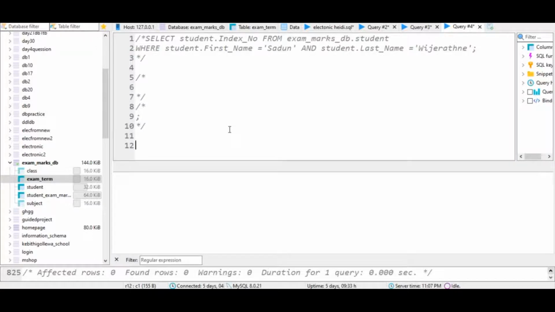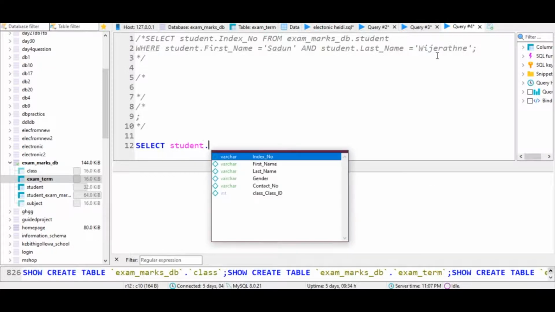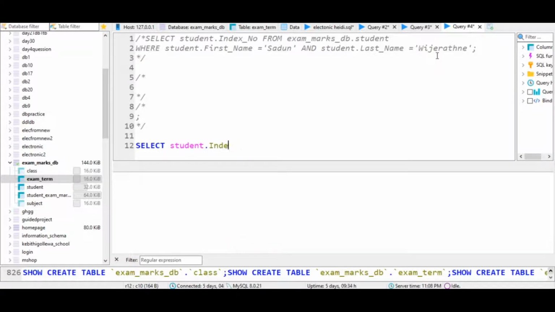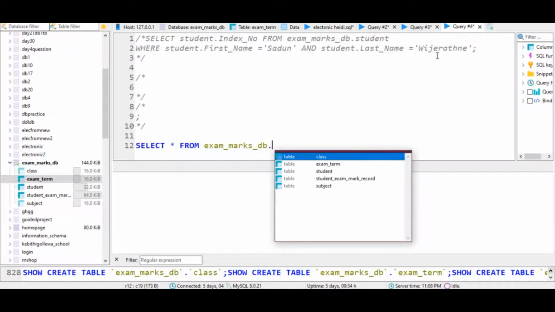So we press go and write the query. Now I want to say select student dot, I want to select all from this exam database name, and the database that I'm working on is the student database.